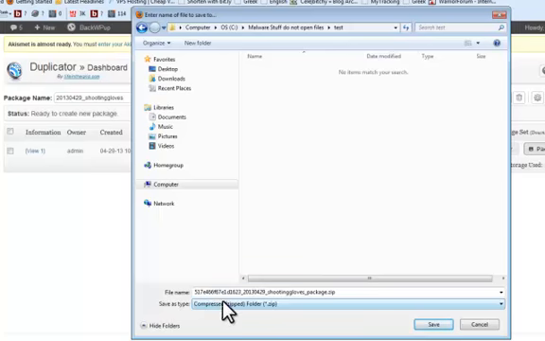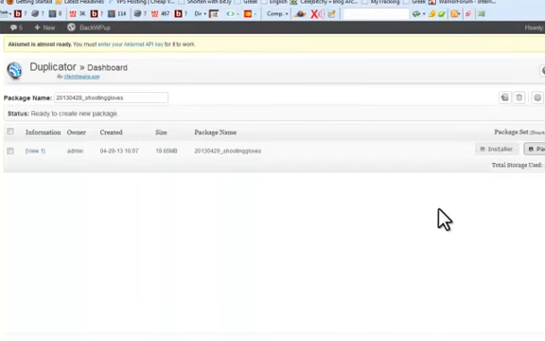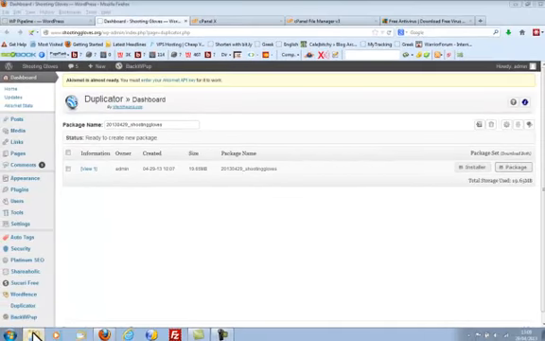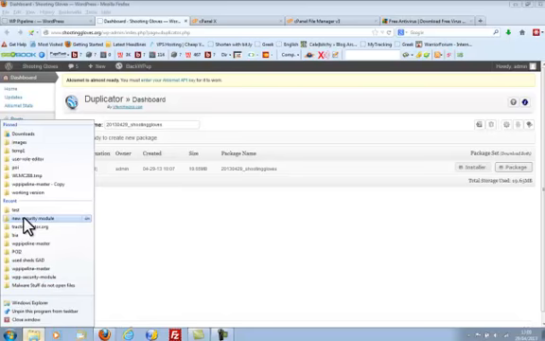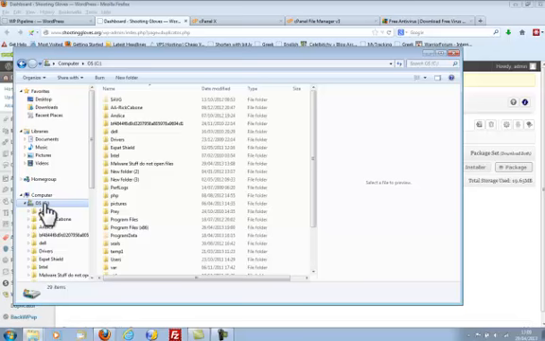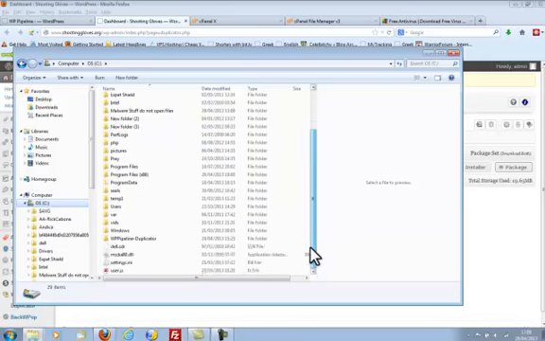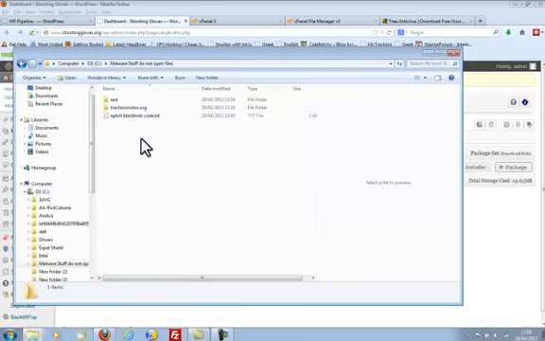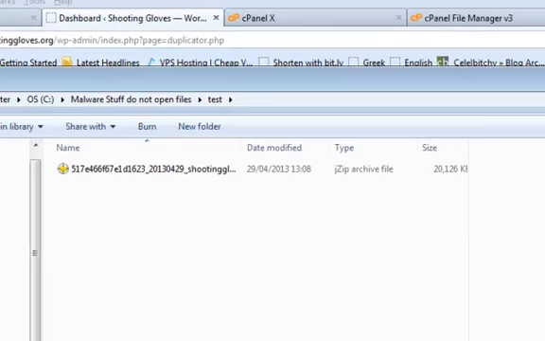But I'm going to save that file now, and it will just download that. It'll just take a minute or so to download that file. So I can just go and find it in my Windows Explorer. Malware stuff. There's my test folder, and there we can see you've got the zip archive here that I've just downloaded.